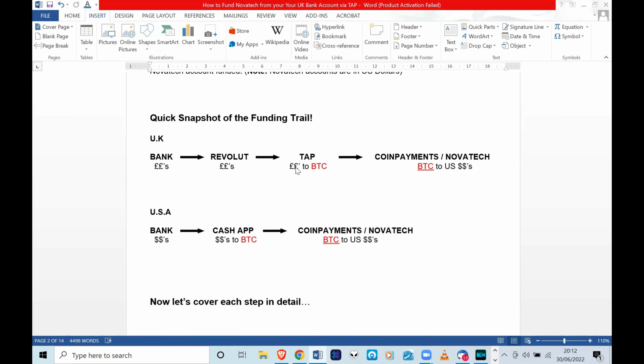Once your funds are in Tap, we'll convert them into Bitcoin, and then obviously you'll set up a NovaTech payment page and send it through to their payment processor, CoinPayments, and then it will end up in NovaTech in US dollars. Sounds like a mouthful, but that's what we're going to try and go through tonight.